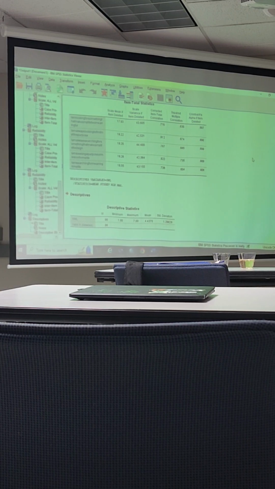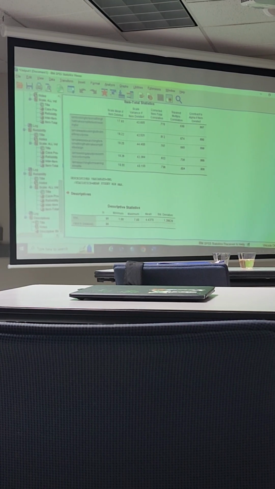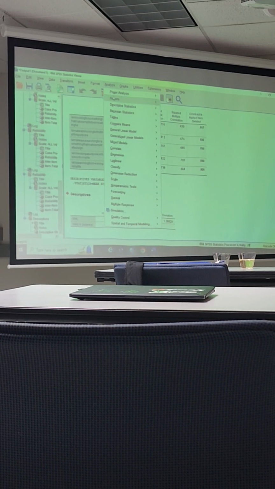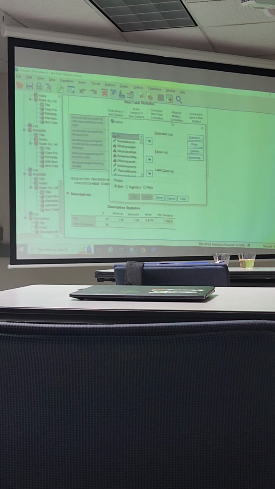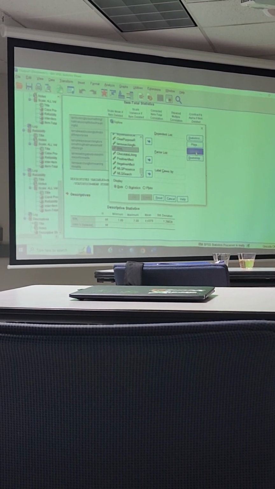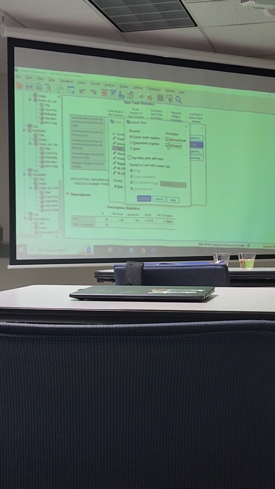So if I really want to look at what this looks like, I can go to analyze and descriptive statistics. Let's look at the distribution. I'm gonna go to explore. Take out this one. And I'm gonna do satisfaction with life. And for plots, I'm gonna ask for a histogram, right?